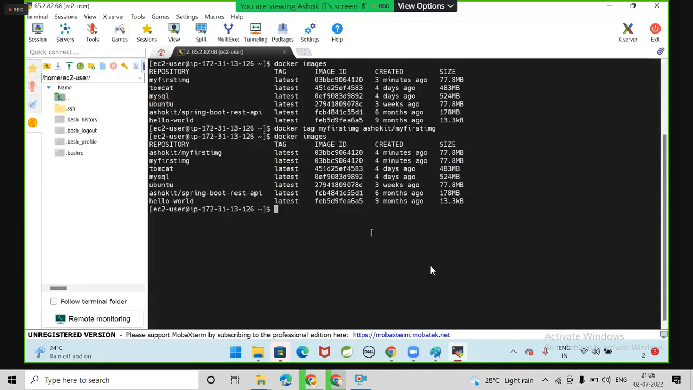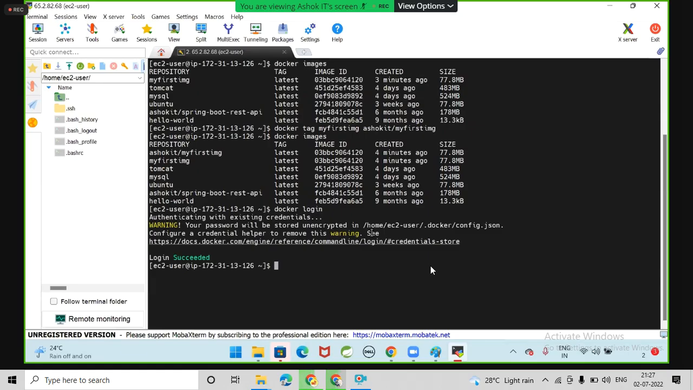Now I want to store the image into the Docker Hub account. Already I logged into my Docker account with docker login, and login was a success. Now push that image. Docker push. What is the name of the tag? Ashok IT slash my first image. Okay, specify this. Now enter.